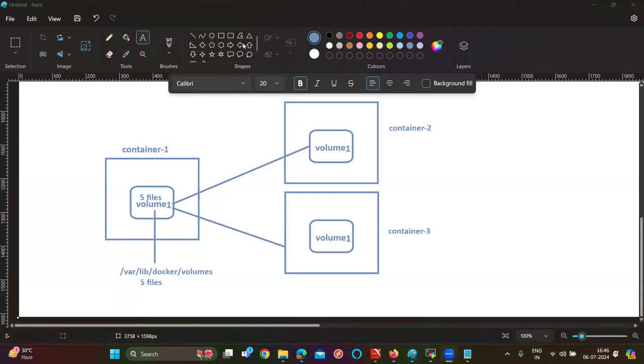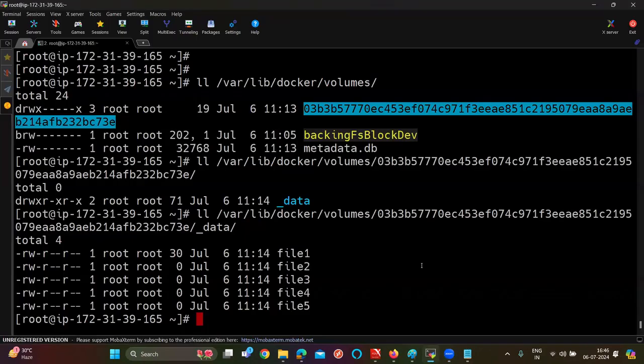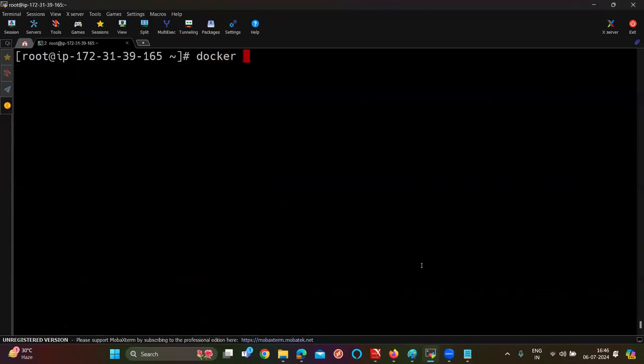So now, how can you share the volume from container 1 to container 2? Very easy. First of all, I want to share the volume from container 1 to container 2. Tell me the command to create container 2. docker run -it --name container2, and then the image. Don't use ram v1.